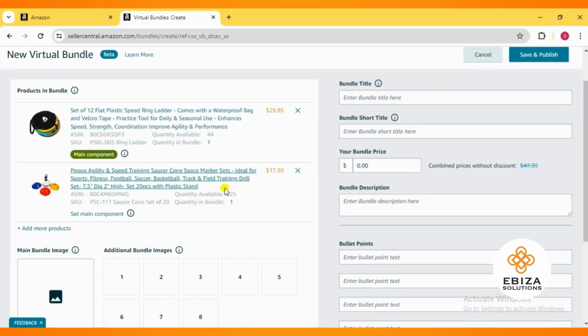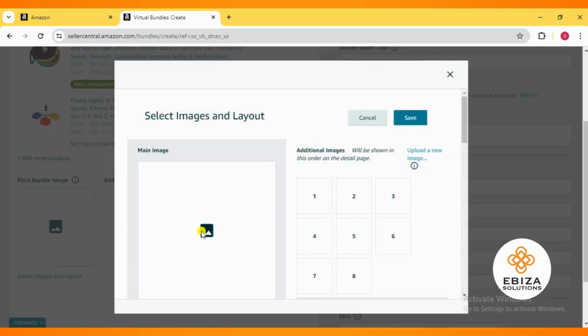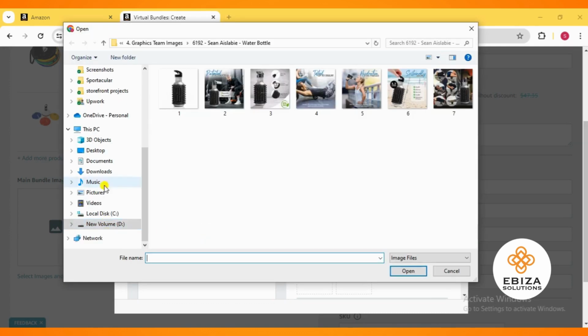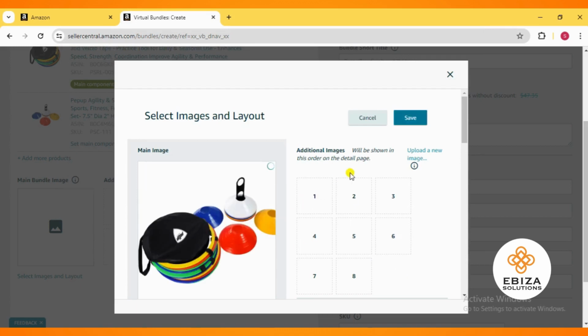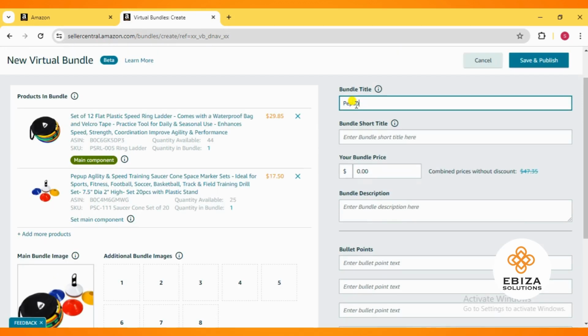Here, you can review the products you've added. In the Images section, you can upload images of your bundled product. For now, I'm adding one main image. We recommend adding 7 images.